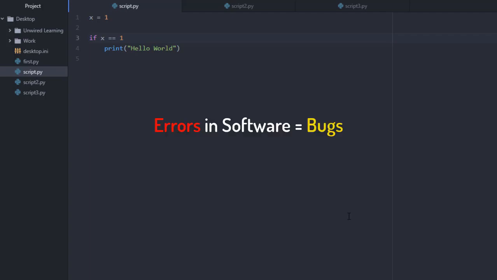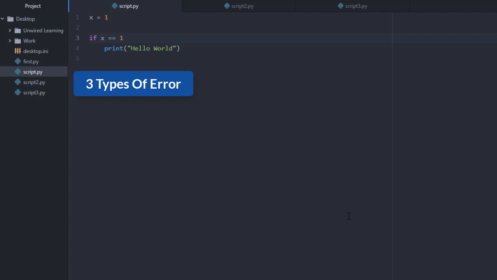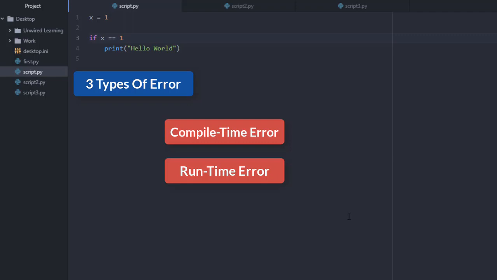The errors in software are called bugs, and the process of removing them, that is removing bugs, is called debugging. Let us learn about different types of errors that can occur in a program. There are three main types of errors. First is compile time error, second is runtime error, and third one is logical error.